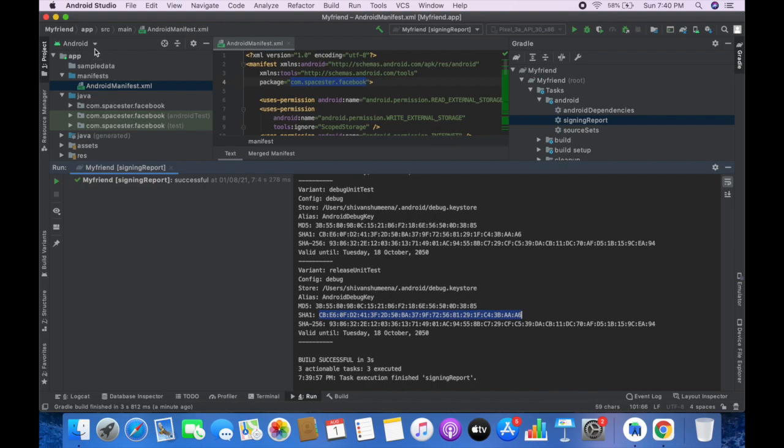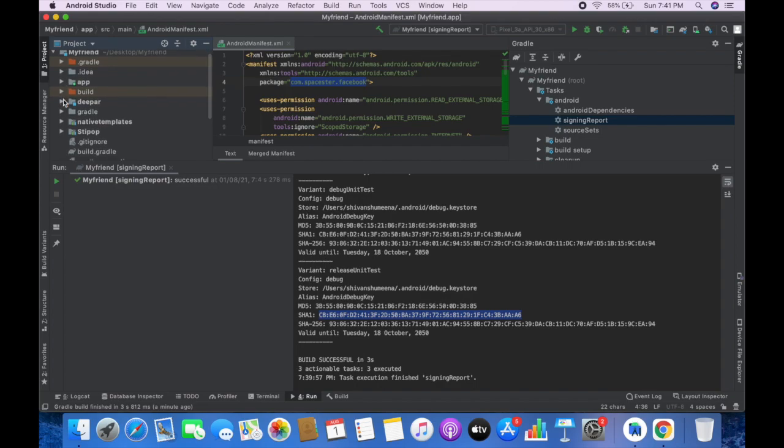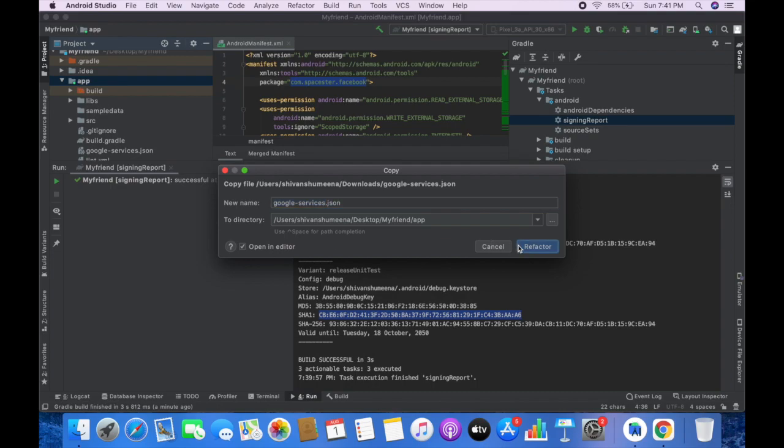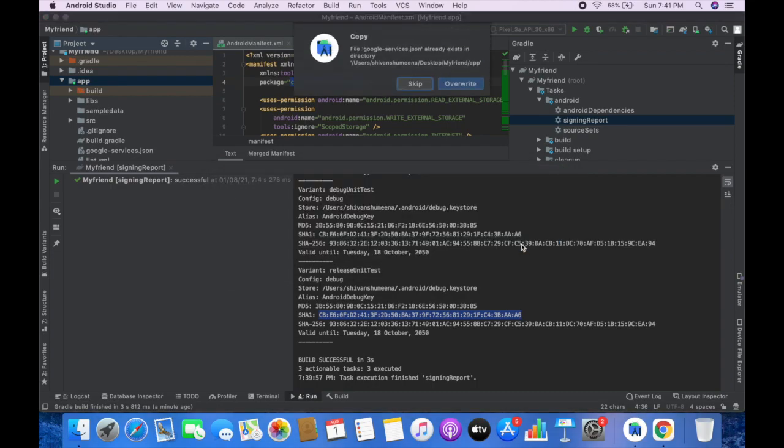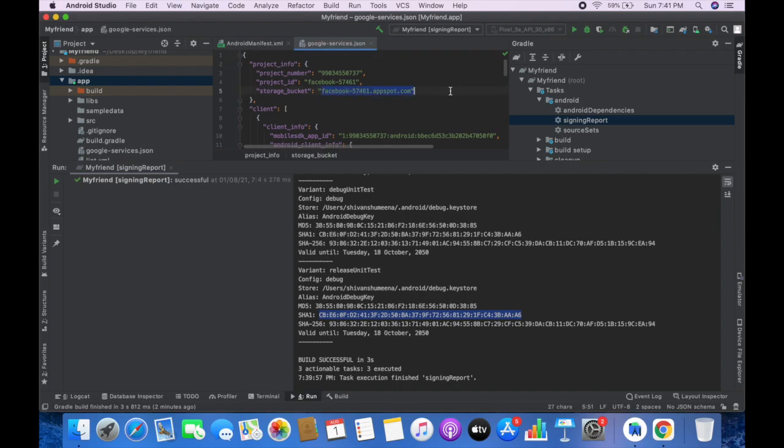Go to Android Studio. Over here you can see it is written Android and there is a down arrow. Click on it, select project, open this, and you have to paste it over here under the app section, the app folder. Keep the name as it is. Please don't change the name, and it will show you a dialog that it already exists in the directory. You have to click on overwrite, and the JSON file has been successfully imported.